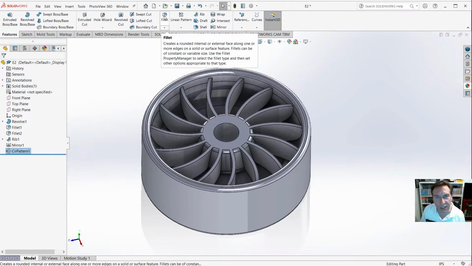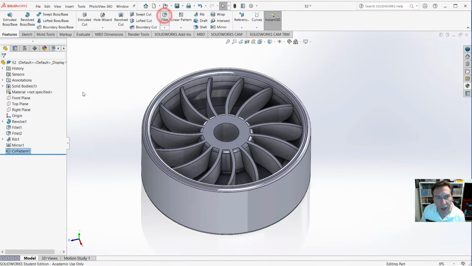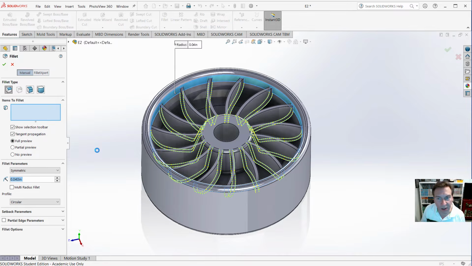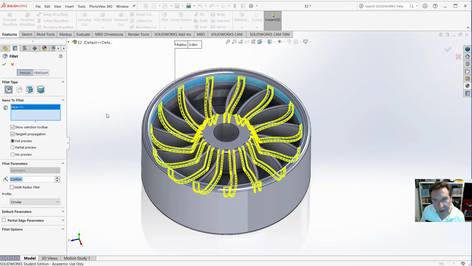Now, let's put some fillets on here. Go to the Fillet Tool, and set the radius to 0.04. And select this face right here. And just sit back and wait. It's going to try and fillet the entire topology. It takes a minute. There it goes. Hit the green check.